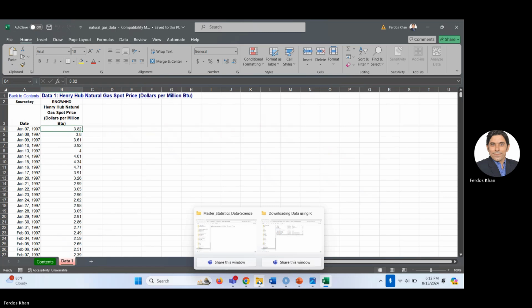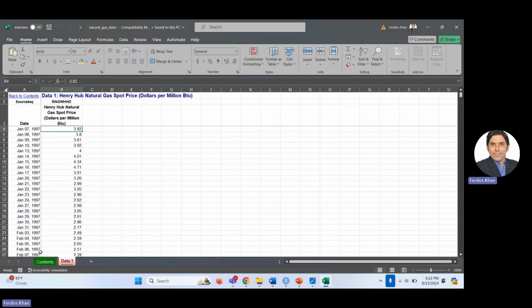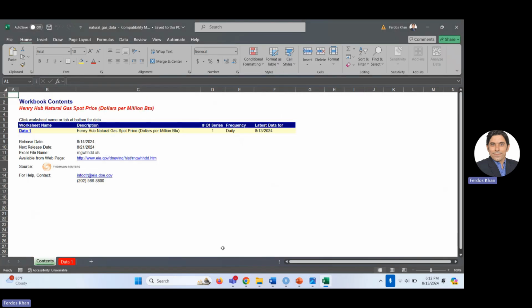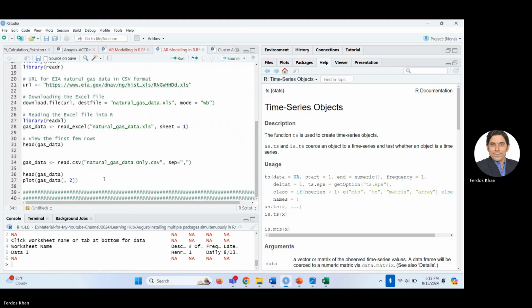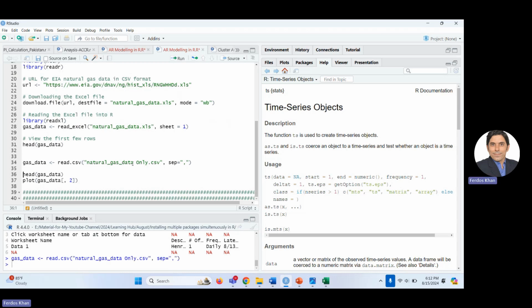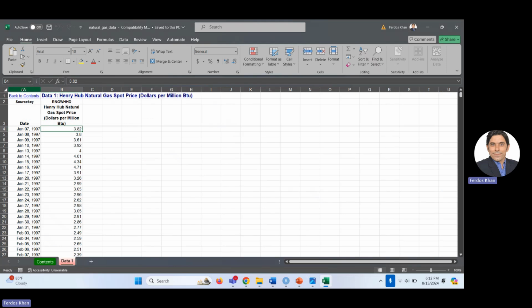That's why I converted this to CSV, or you can remove the first sheet from the Excel file, and then R will read the actual data. So now you can read this one as well, no problem. You can ignore the first sheet and read this one. I made it in CSV format, and you can read it and then see the top values. So this looks like this.